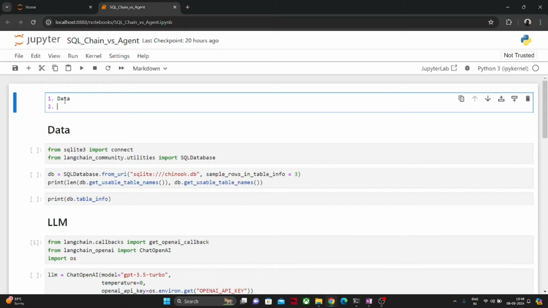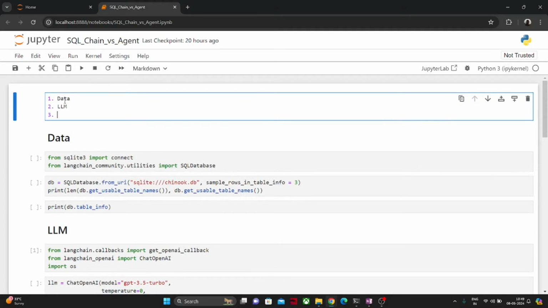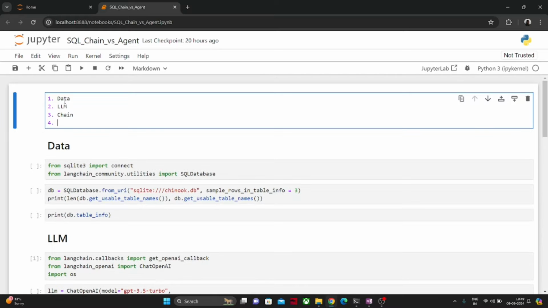In the second step, we are going to initialize a language model, which is the GPT 3.5 turbo model. In the third step, we will initialize a SQL database chain using Langchain. And in the fourth and final step, we are going to create a SQL agent using Langchain and see how this SQL agent is beneficial over a chain when we are interacting with the SQL database.